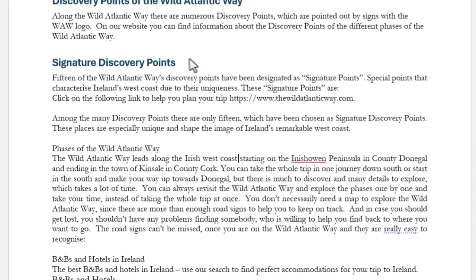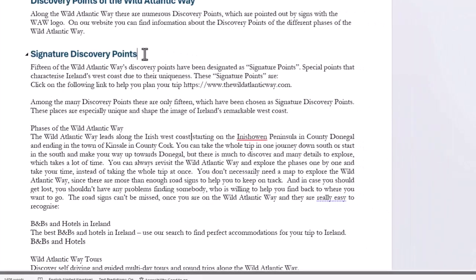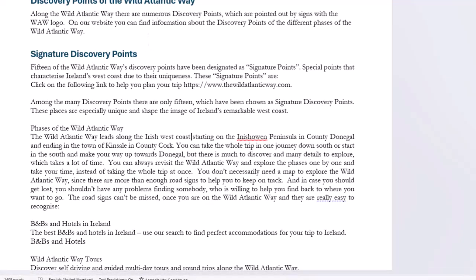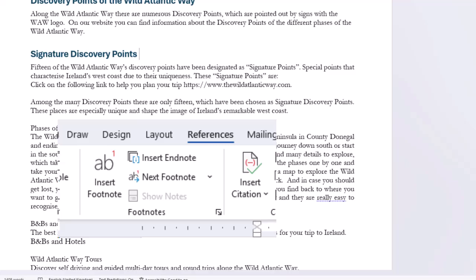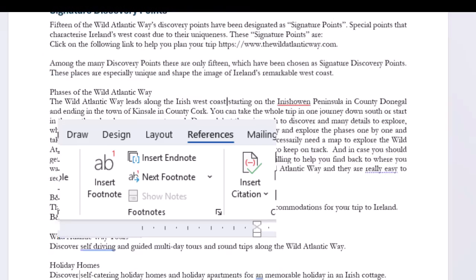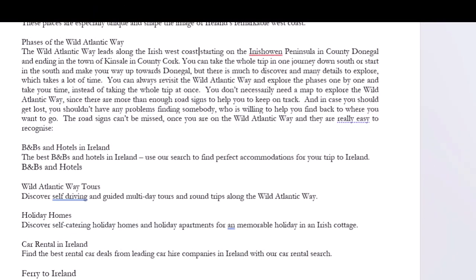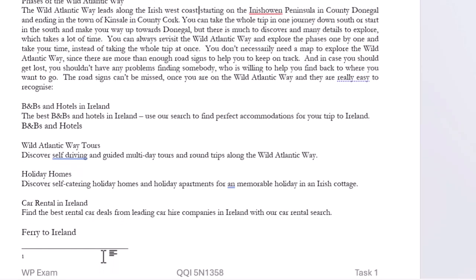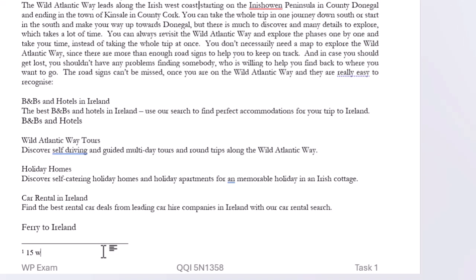Now, the other thing I'm asking you to do is to put in a footnote opposite signature discovery point. So you go to References, Insert Footnote, and then on the bottom I want you to type in 15 wonders of the wild Atlantic way.